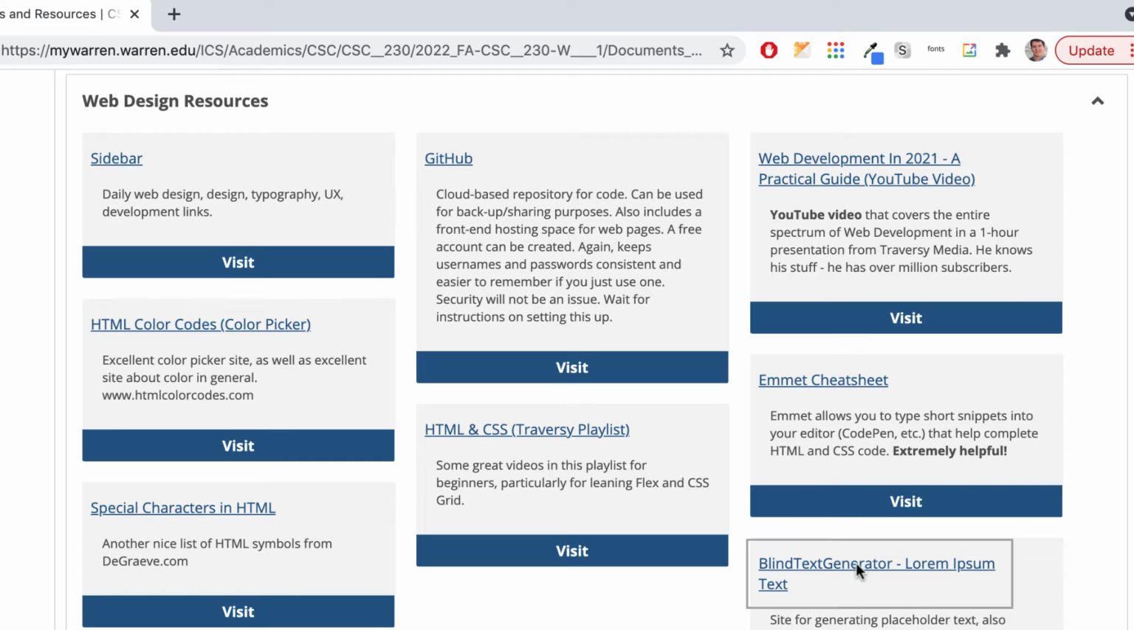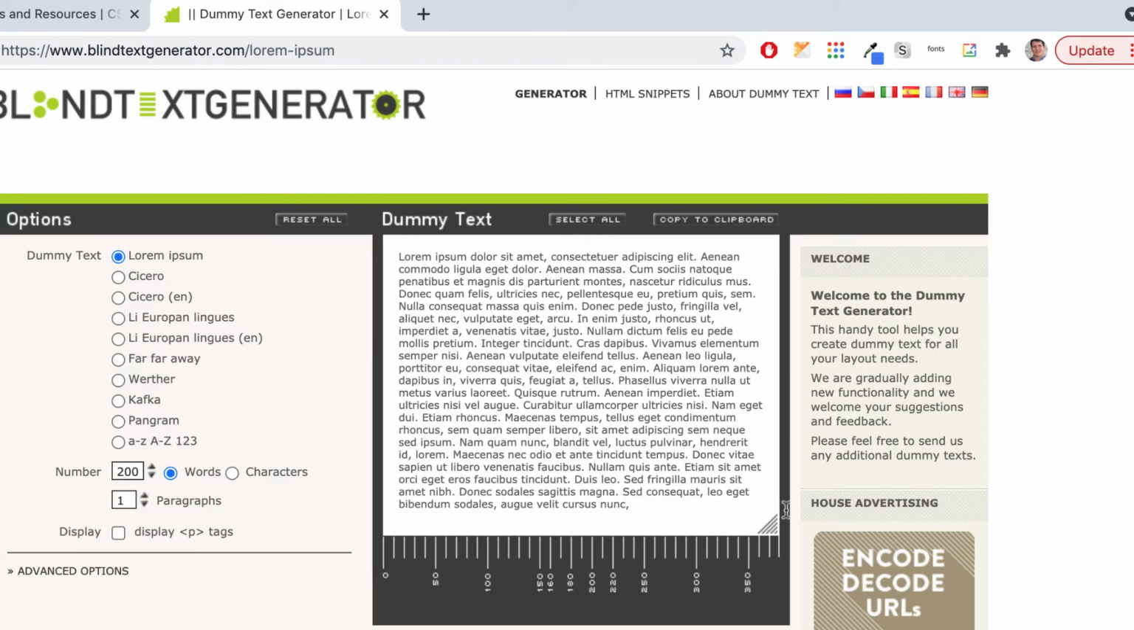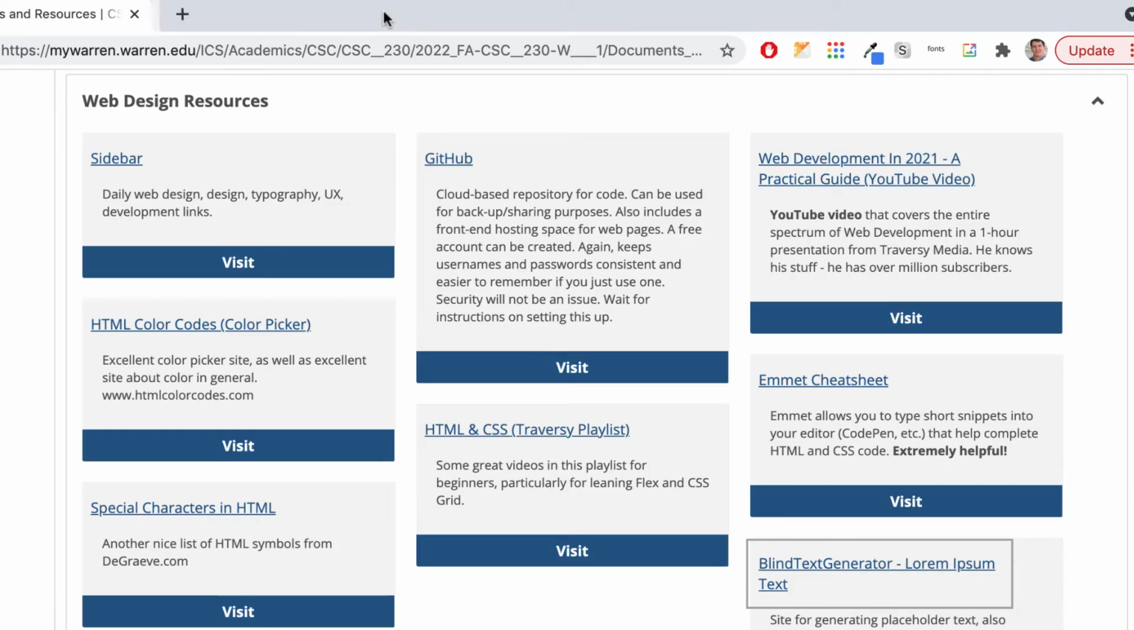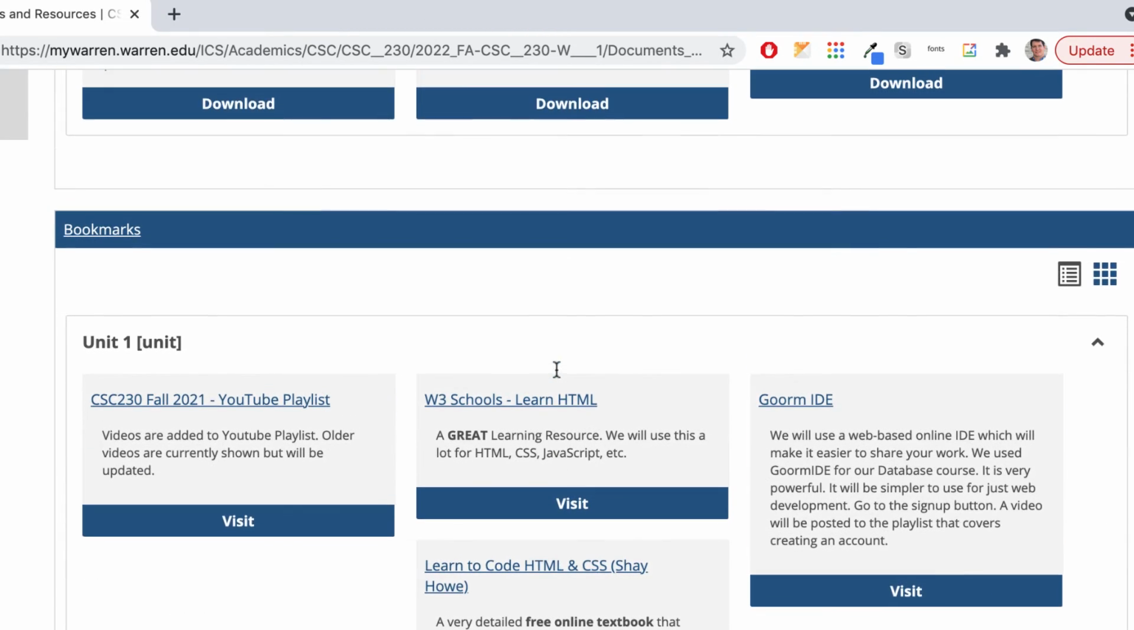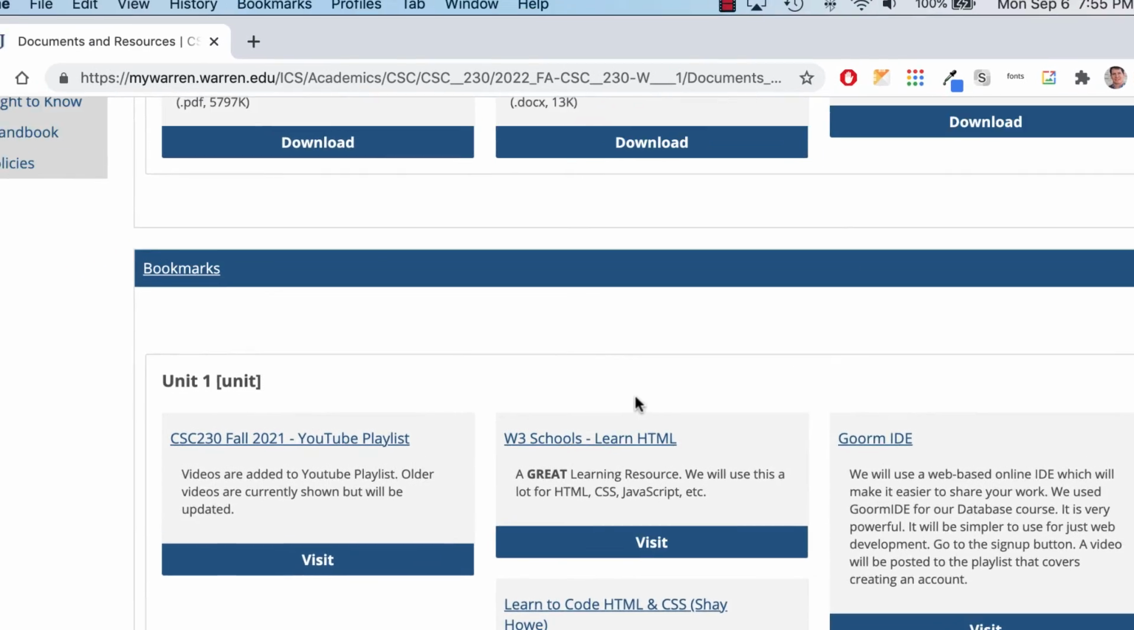Here's Blind Text Generator. Whenever we need text to put on a web page, we could put dummy text on there, or Greek text they call it, lorem ipsum, so we don't have to type a lot of content on a page. So a lot of good resources here. And I think that's about it. So we have a lot of stuff here, and I'll be adding to this as the semester goes as well. But we'll have a lot of things to do here.